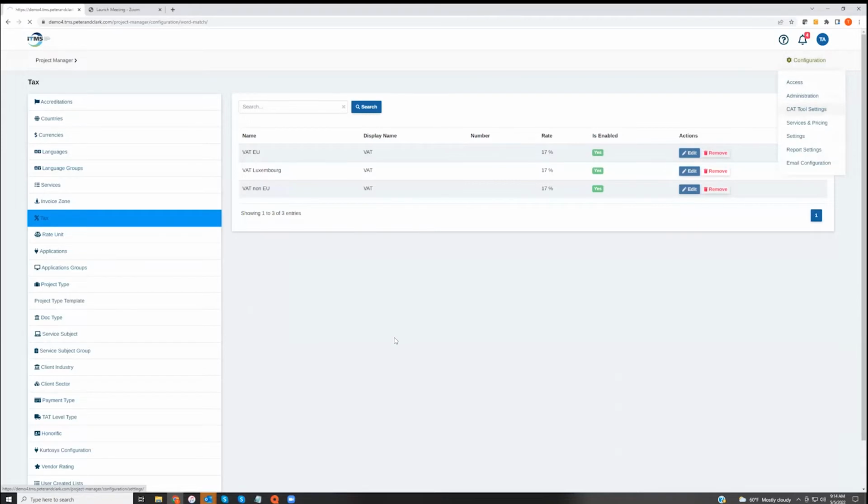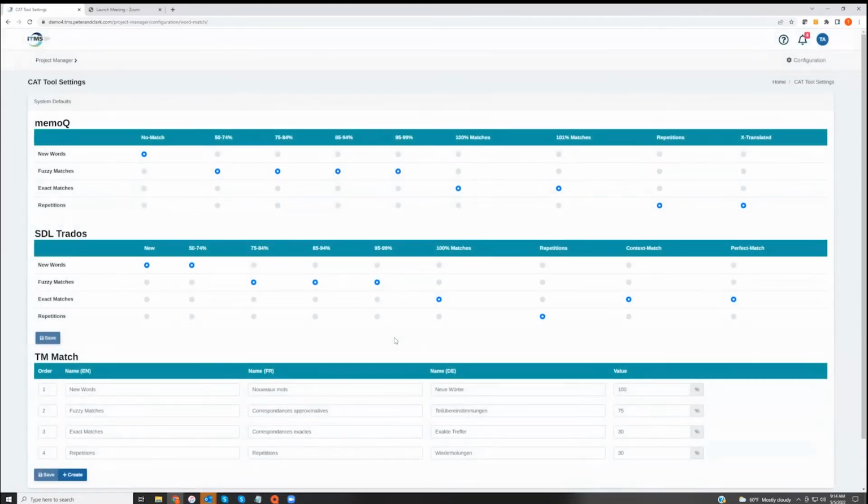We also have the ability to define CAT tool settings of how you want to display various categories of matches. Different people use different tools, because we also have that ability to upload a log file in the system aside from any live integration with server-based CAT tools. And you can decide on how you want to show those values.